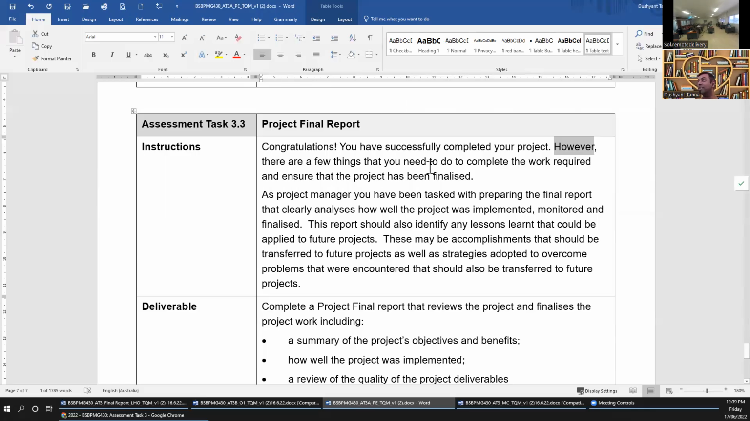However, there are a few things that you need to complete the work required to ensure the project has been finalized. As a project manager, you have been tasked with preparing the final report that clearly analyzes how well the project was implemented, monitored, and finalized. This report should identify any lessons learned that could be applied to future projects, as well as strategies adopted to overcome problems encountered.